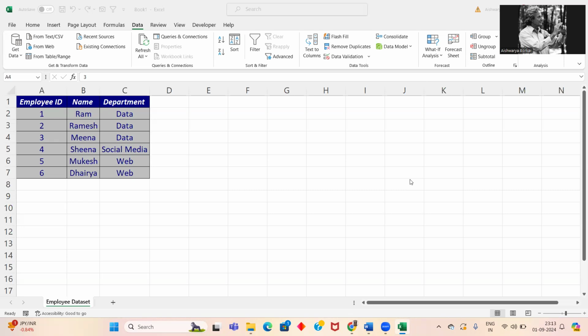Today, my topic for this video is how to make separate sheets based on a particular category or particular column. Here I have taken one example based on an employee data set. In this employee data set, we have three attributes or variables: employee ID, name, and department.